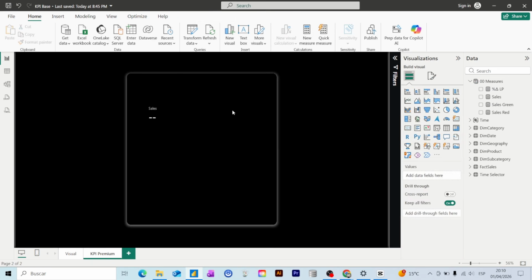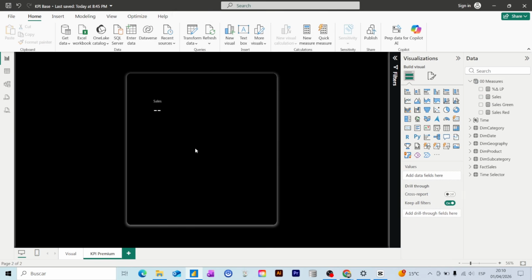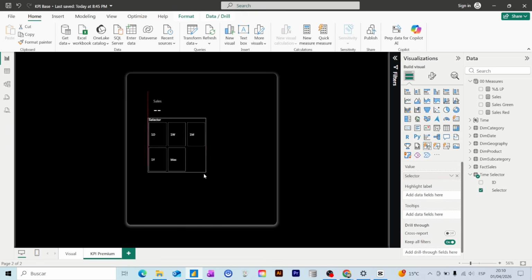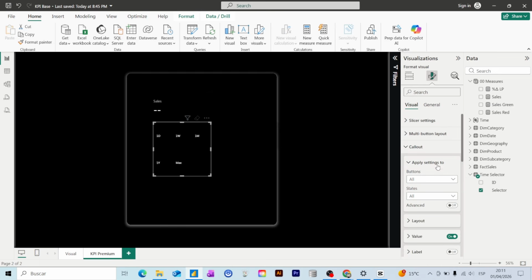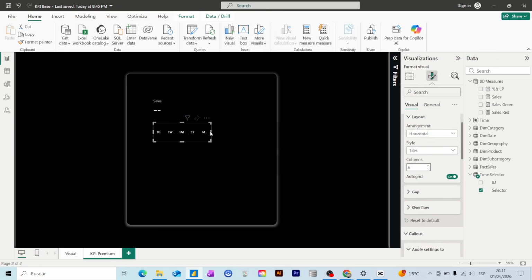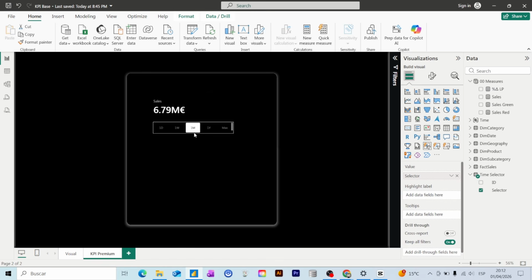At first, it looks completely blank. Why? Because we haven't added our selector to the canvas yet. So let's insert a slicer and bring in that time selector we built earlier. Again, we strip away the noise, remove the borders, hide the title, and set the orientation to horizontal. We'll increase the number of columns and boom, now we start seeing data.